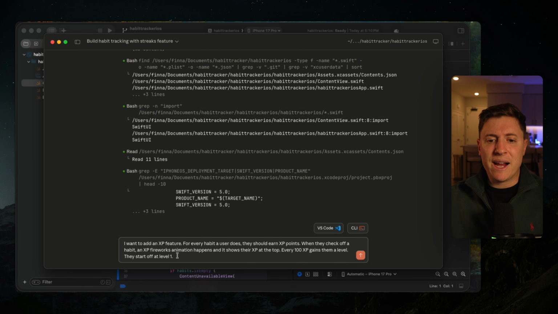I want to add XP features. For every habit a user does, they should earn XP points. When they check off a habit, an XP fireworks animation happens and it shows their XP at the top. Every 100 XP gains them a level. They start off at level 1.